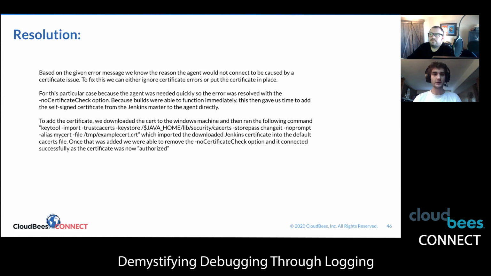import command. And what that did was we ran that on the actual agent, and it imported a downloaded certificate from the Jenkins master into the CA certs file for the Java environment inside of the agent. And so what that basically says is any new connections that come from a JVM now know that certificate is A-OK and you're able to make that connection.